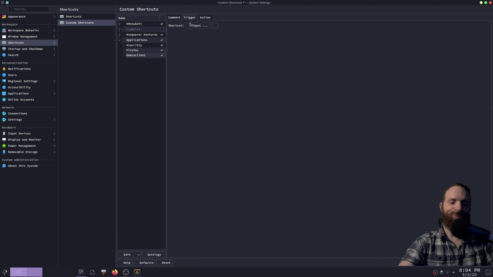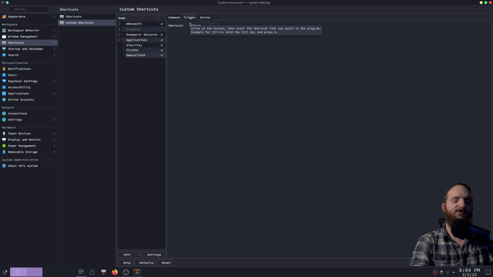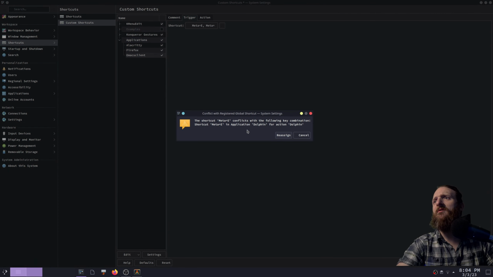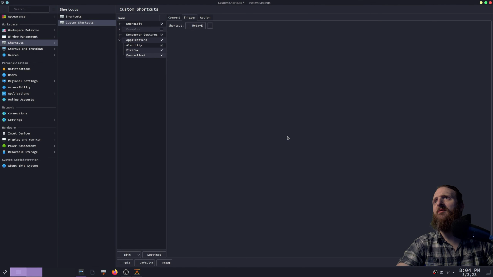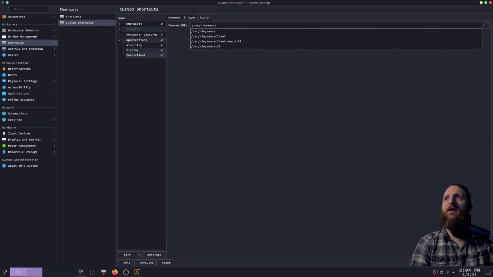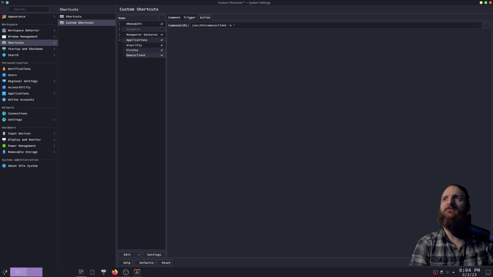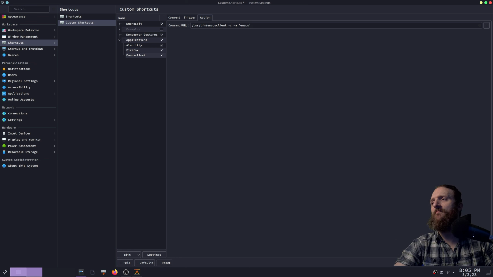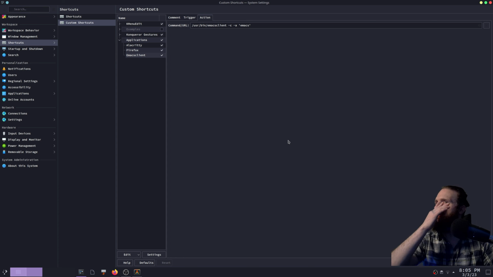The trigger is Super E. And the action is user bin emacsclient, minus c, minus a, and then emacs. Those are the three that we're going to be using.